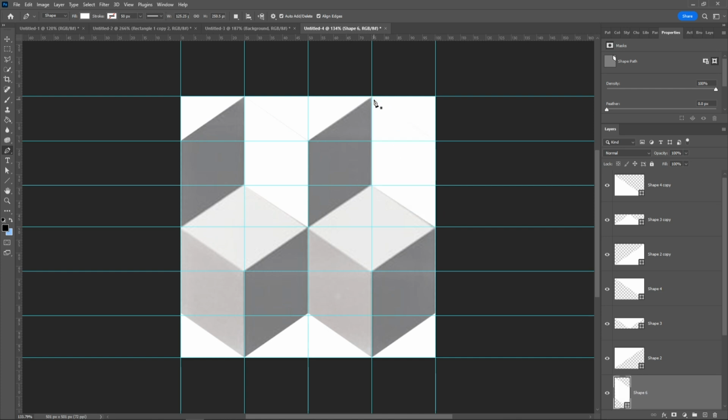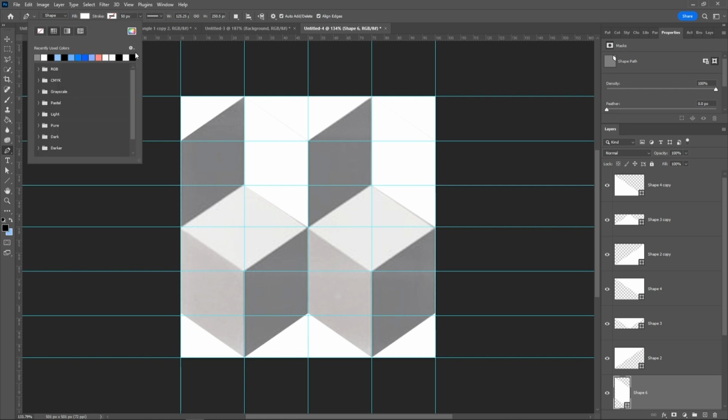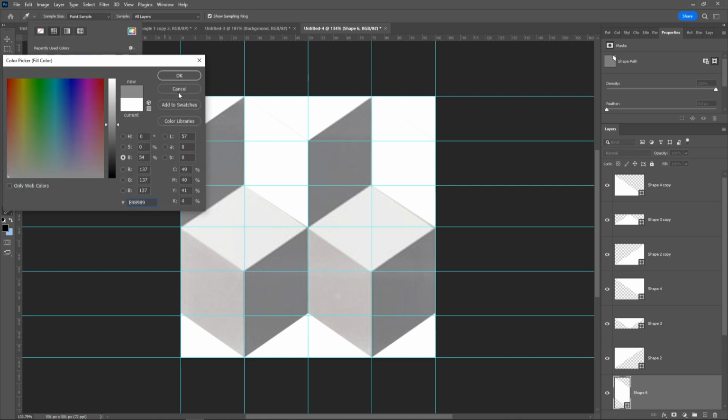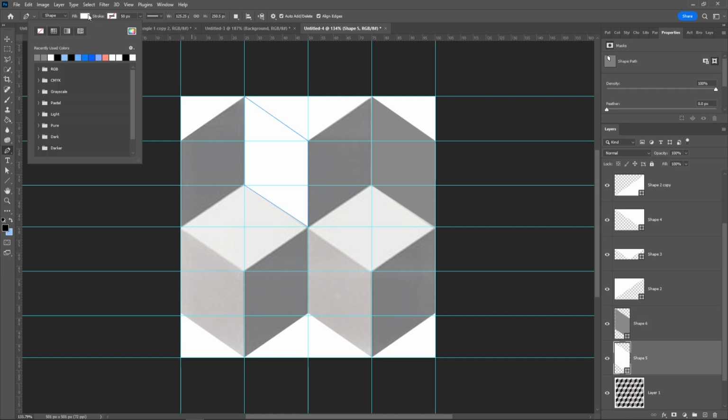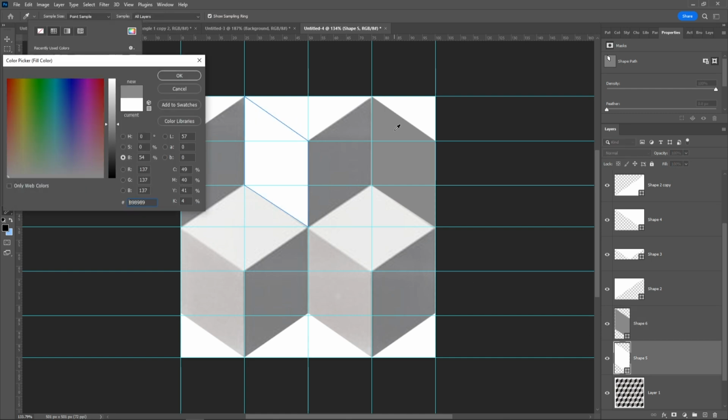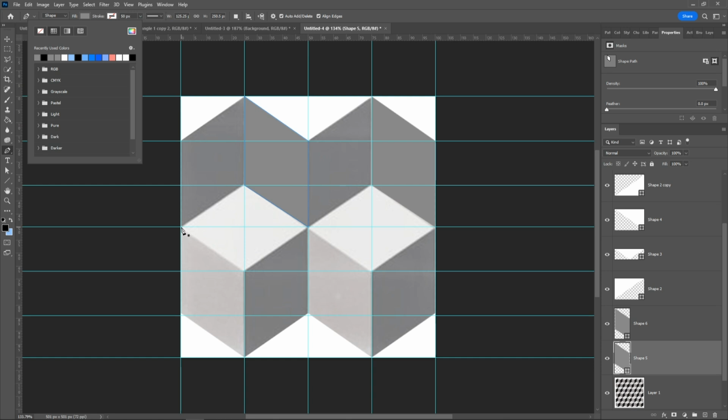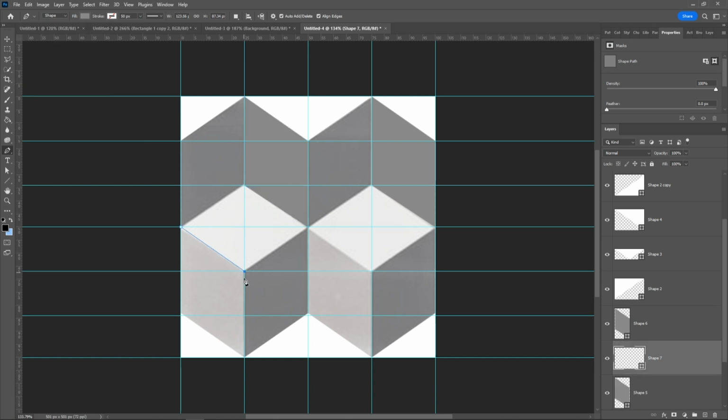Oh, and I didn't do the color correctly. These need to be medium gray. There, and where's the other one I just drew? Let's eyedropper that color right there. Okay, all right, cool. Draw some more. Click, click, click, click. And then this side.